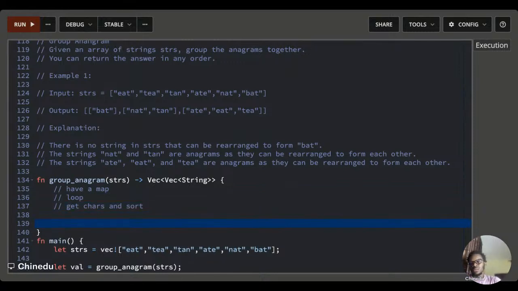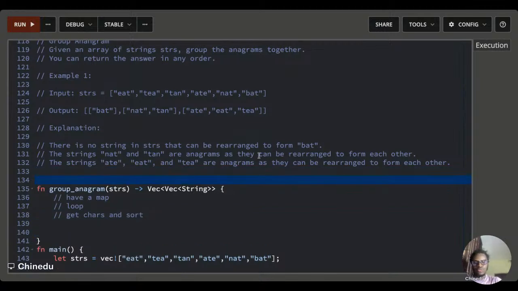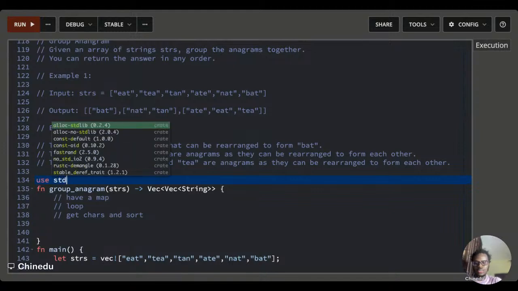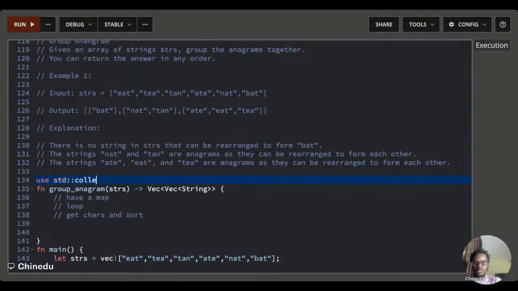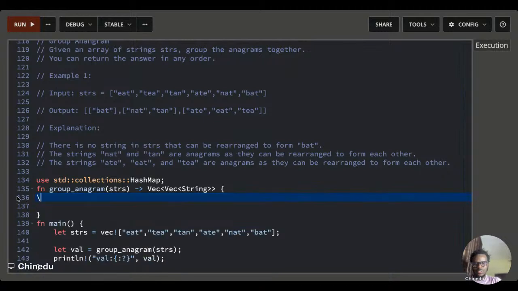So how I'll solve this is, first off, as always, I need to get our hash map. So use std collections HashMap. I'll just take out this distance that's blocking my way.